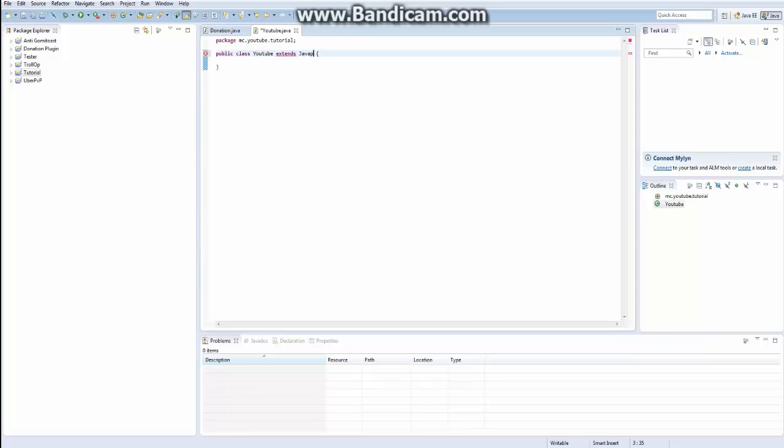The first thing you're going to do is extends JavaPlugin. I might cut through this part because there are lots of fails in it, so I don't want you to see it. I'll explain it after.